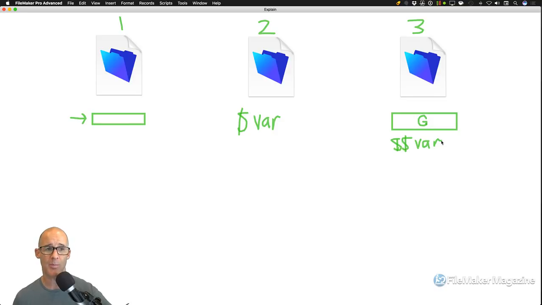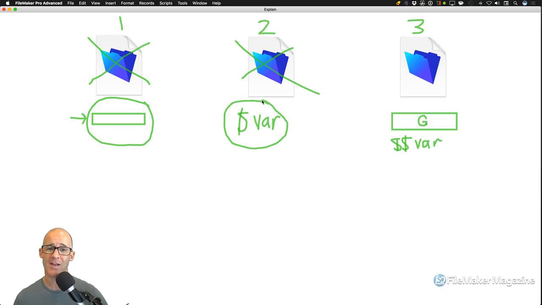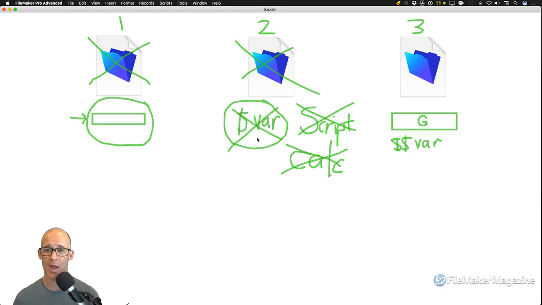So let's talk about what happens when you close this file down. This data sticks around. When you close this file down, and actually this variable has nothing to do with the file itself, it really only has to do with however long a script is running. Once that script completes, that variable, that temporary value, goes away. It also applies to calculations. If you use a local variable within a calculation, after that calculation is finished evaluating, that variable goes away.